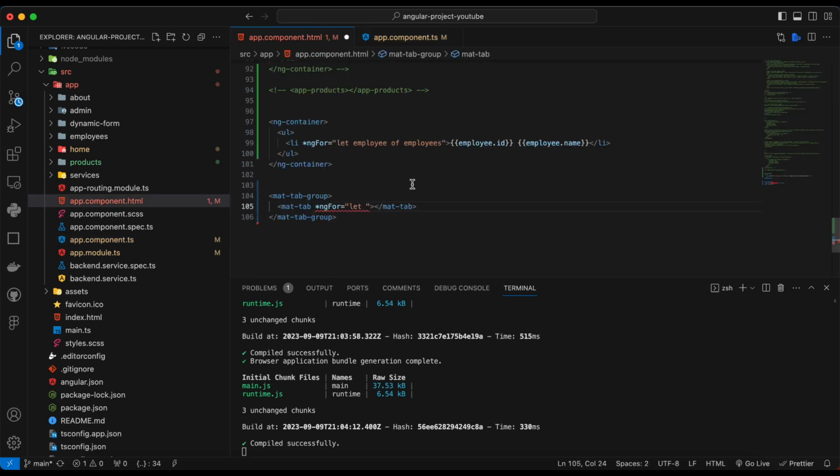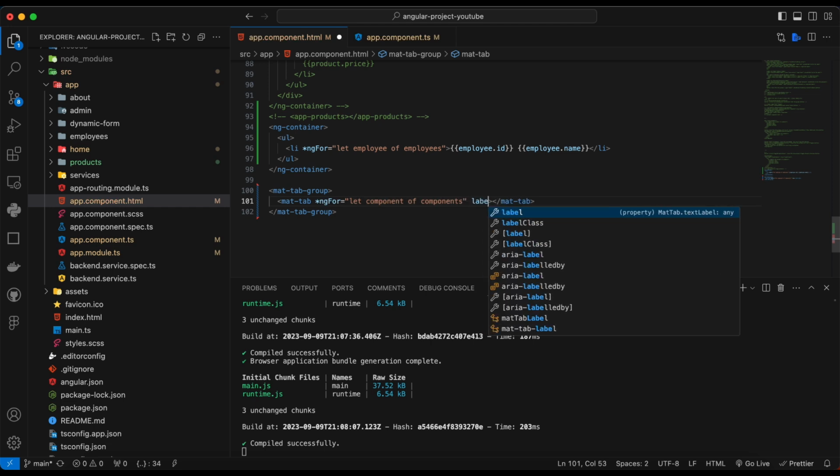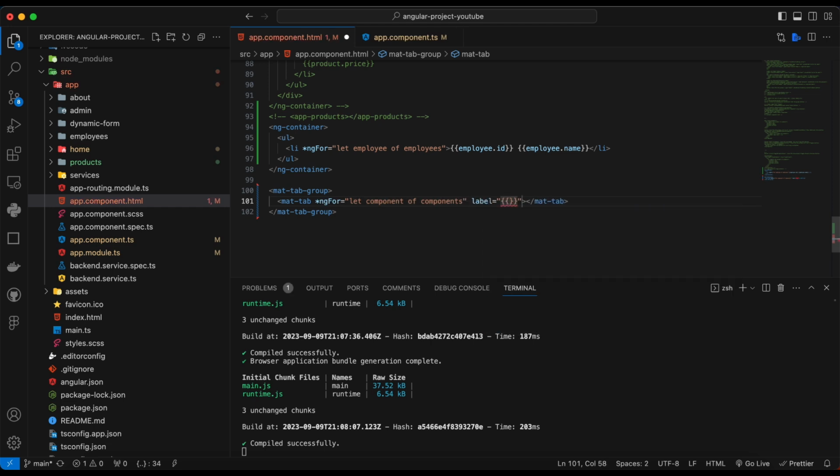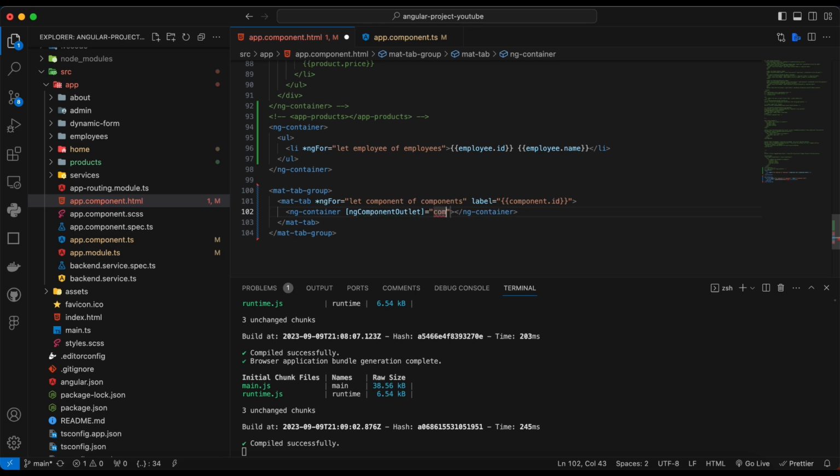And here we'll say let component of components, and here we have the label, and it will be component.id, and inside here we will apply the ng container, and we will have the ngComponentOutlet, and it will be component.name.